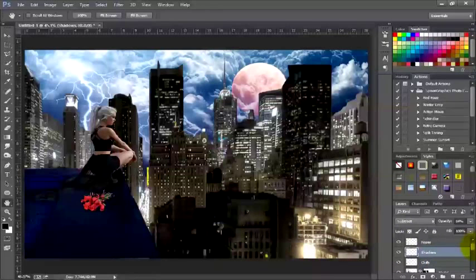Okay, now it's time to start color correcting everything. What I like to do when I'm color correcting is start with the clouds and the moon. That way I can decide what color the light will be that'll be changing everything else.